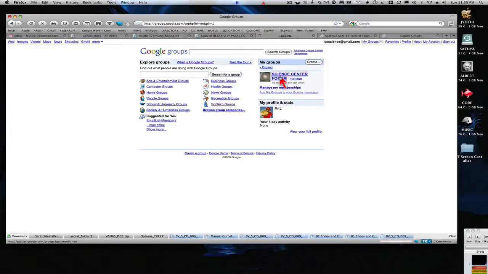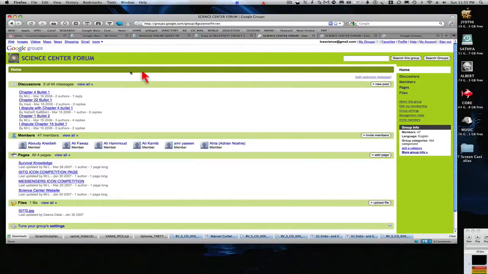On the Science Center Forum, this is the title of my group. Here you see where the discussions are taking place, and you have a control panel over here for making new pages, managing your memberships, inviting members to join. Okay, so let's take a quick look at this one.